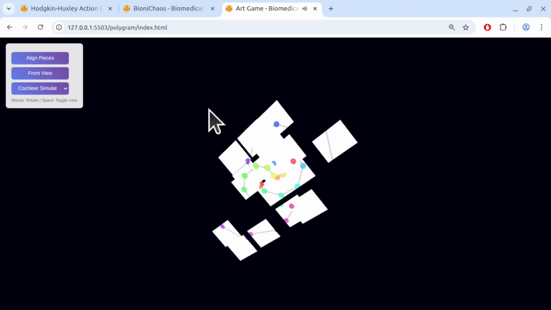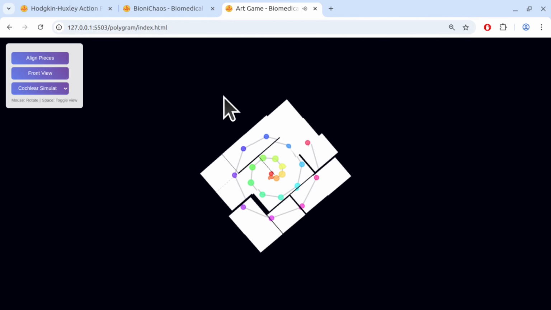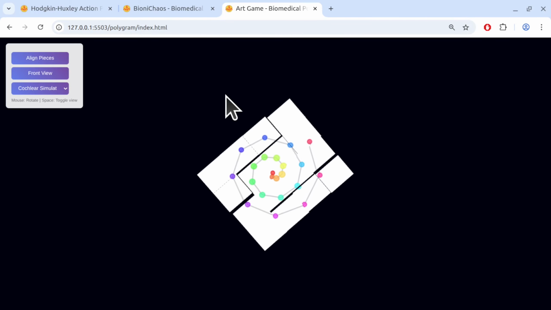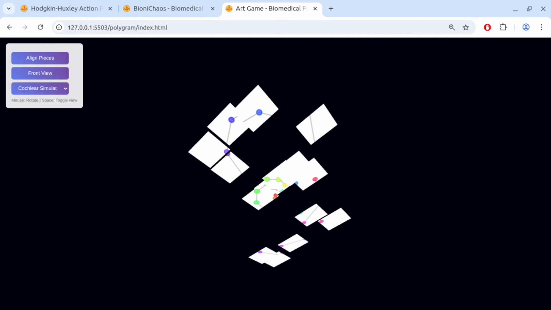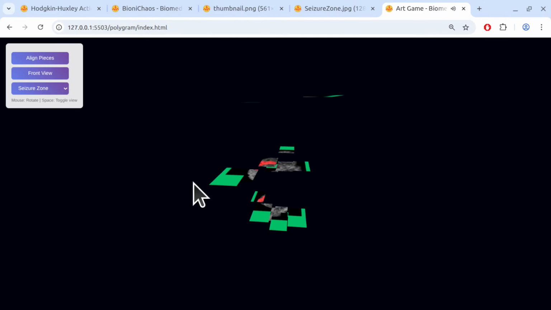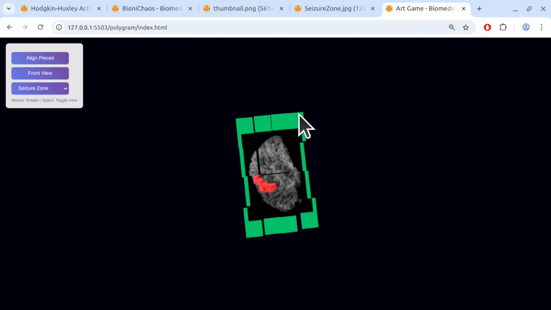Okay, it's working really well now. Can you explain the change just in one sentence? The change ensures that each puzzle piece is scaled based on its depth in 3D space, so when viewed from the front, the pieces align perfectly to reconstruct the original image. Okay, it's actually working really well. Okay, so we are moving on.